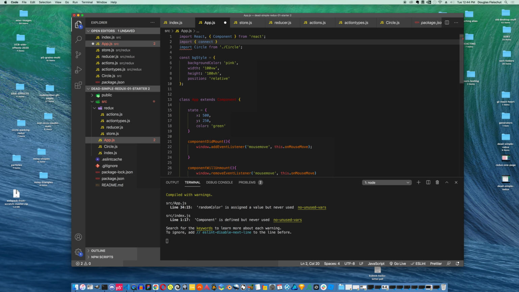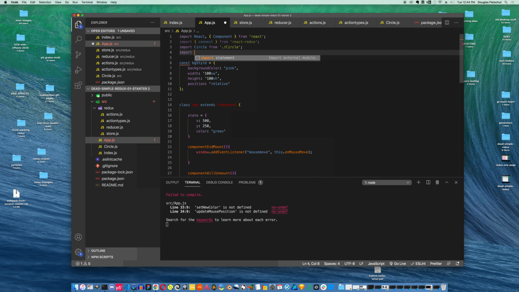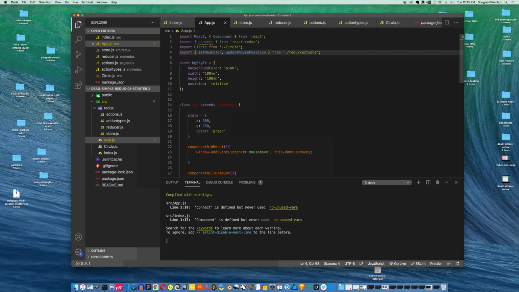Connect. And this is going to come from React Redux. Bring in, we'll import set new color and update mouse position. We'll bring those in from our Redux actions. And we'll do those action types in a minute.